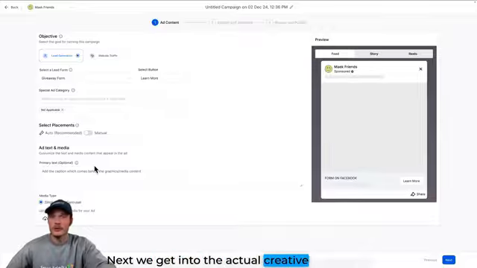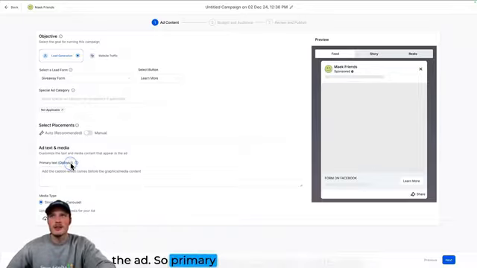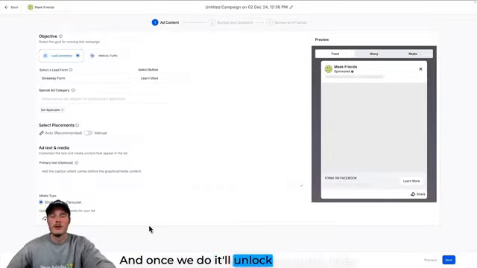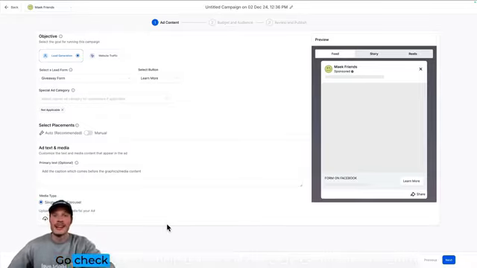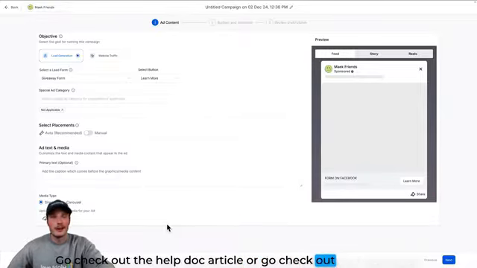Next, we get into the actual creative content of the ad, so primary text and then media type. We can upload media here, and once we do, it'll unlock a couple other options for us. Again, for more details on that, go check out the help doc article or go check out my case study.